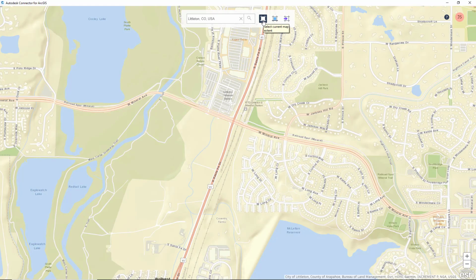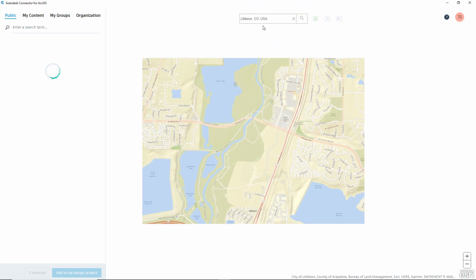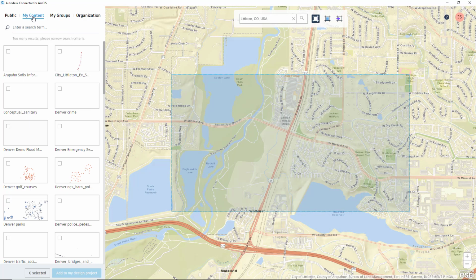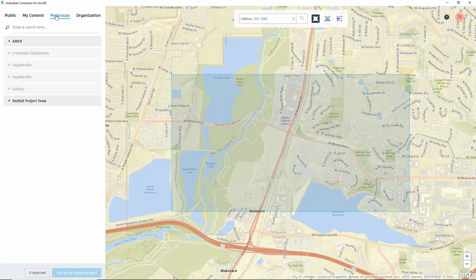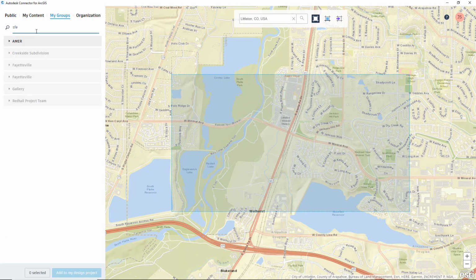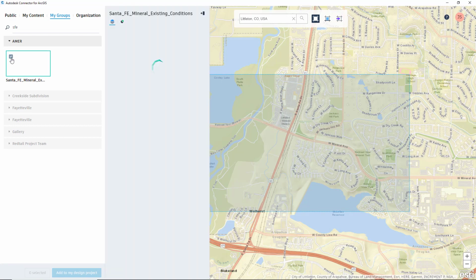When I connect to ArcGIS Online to bring in data, I simply navigate to the city my project is in and set an AOI, or area of interest. If you remember, I published this data to a specific group, so I can narrow down the search for what I want to import by selecting my groups and then select the specific group it resides in. I can search for the tag that I added and it narrows it down even further.